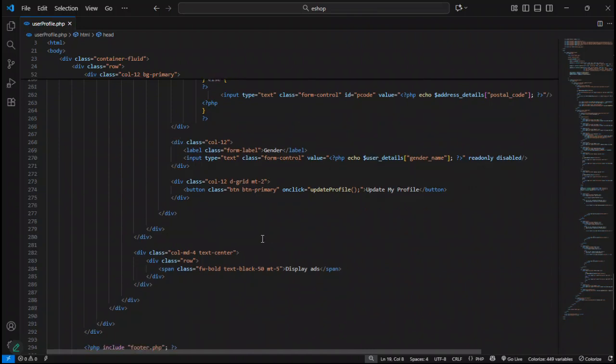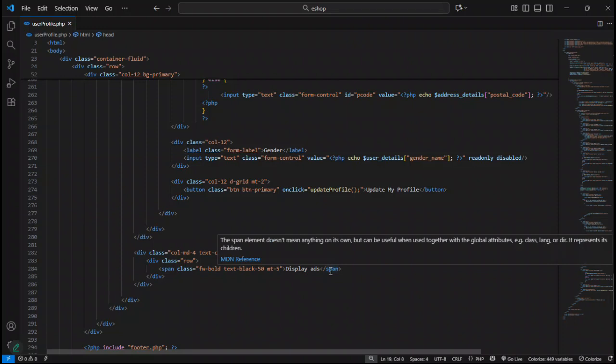And then on the right side we have the small grid column called md-4, which means the column will span 4 columns on medium sized screen. So that simply displays the text display ads. So this placeholder can later be used for ads, tips or extra widgets. Again, on small screens this column will automatically move below the profile form, keeping the layout clean and scrollable.